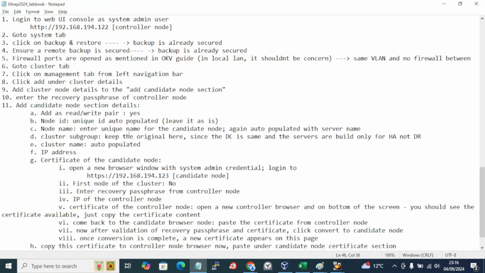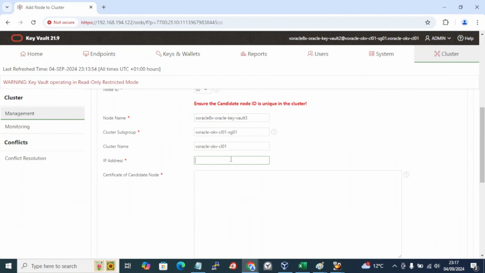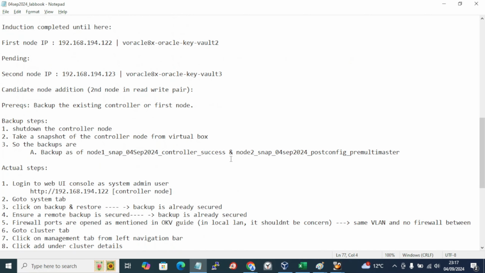Cluster subgroup name you can change it if you wish. By default it is populated as the existing one. IP address, yeah, that's 123.